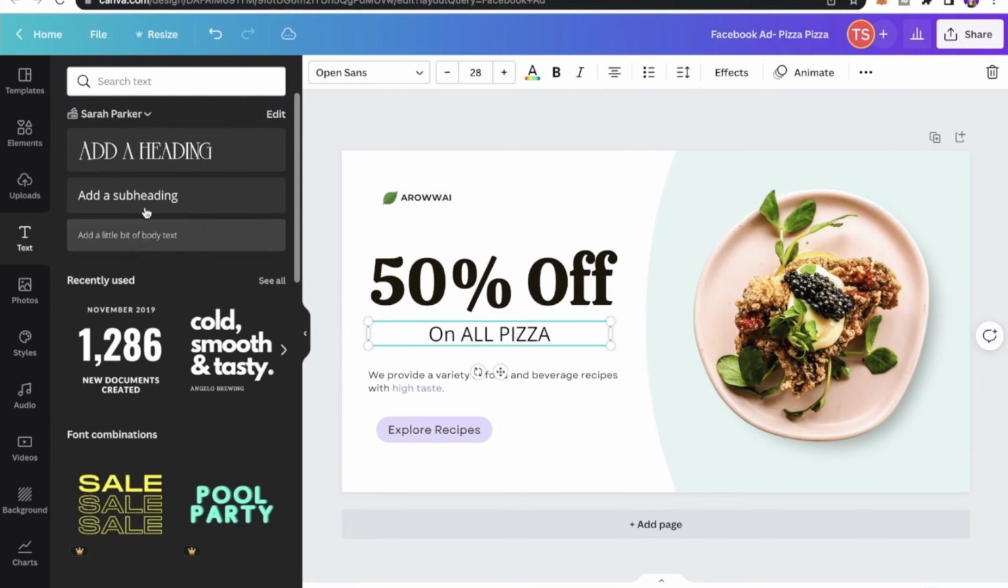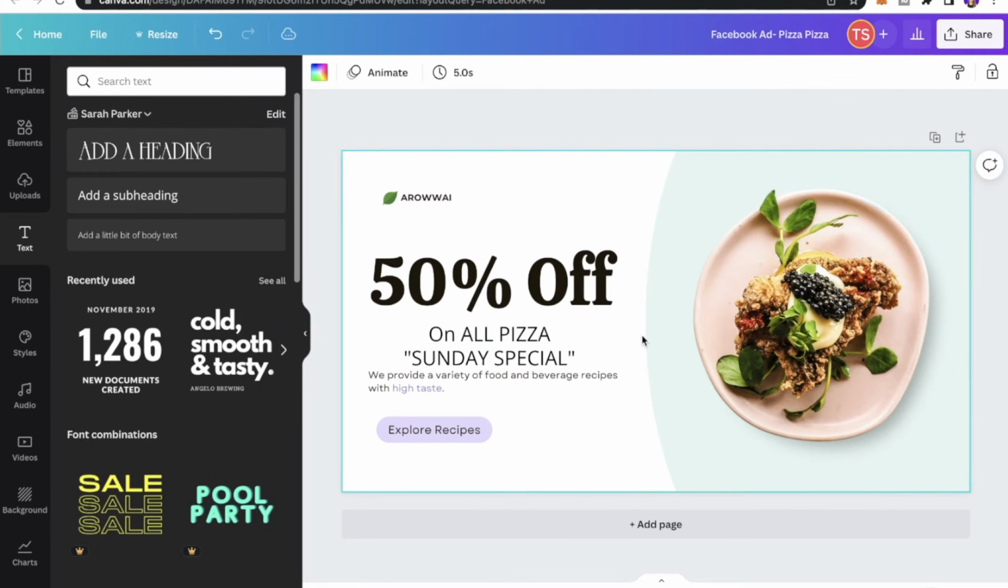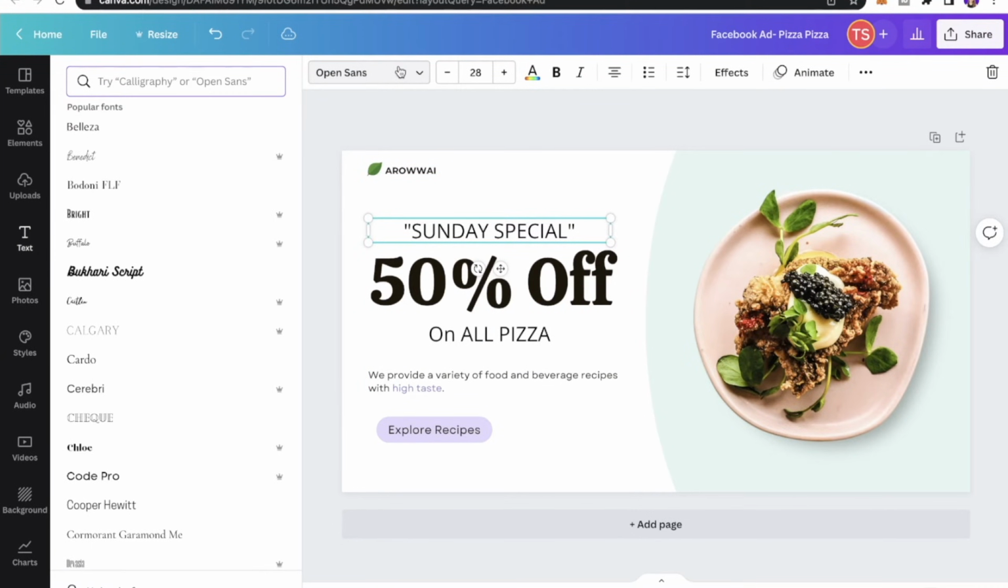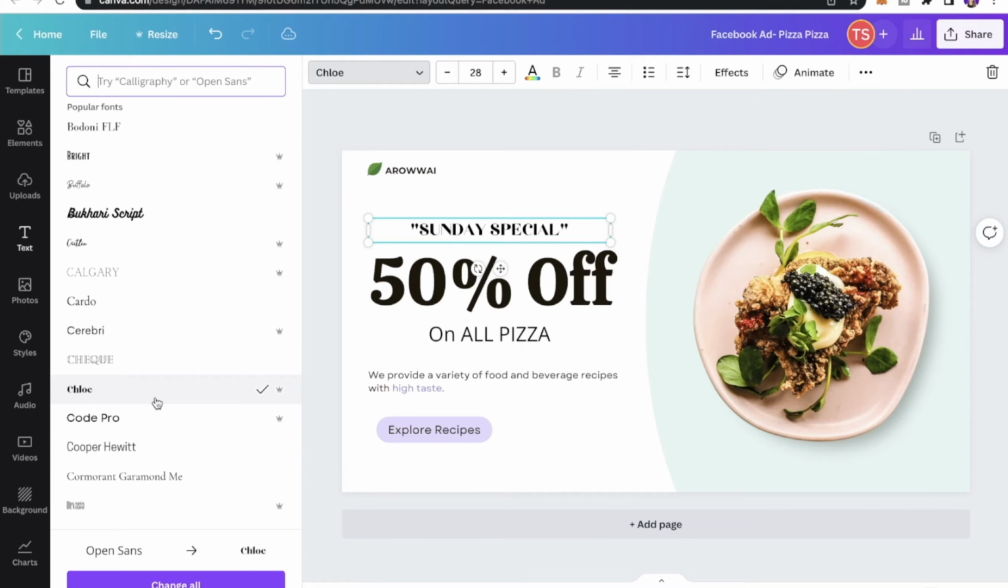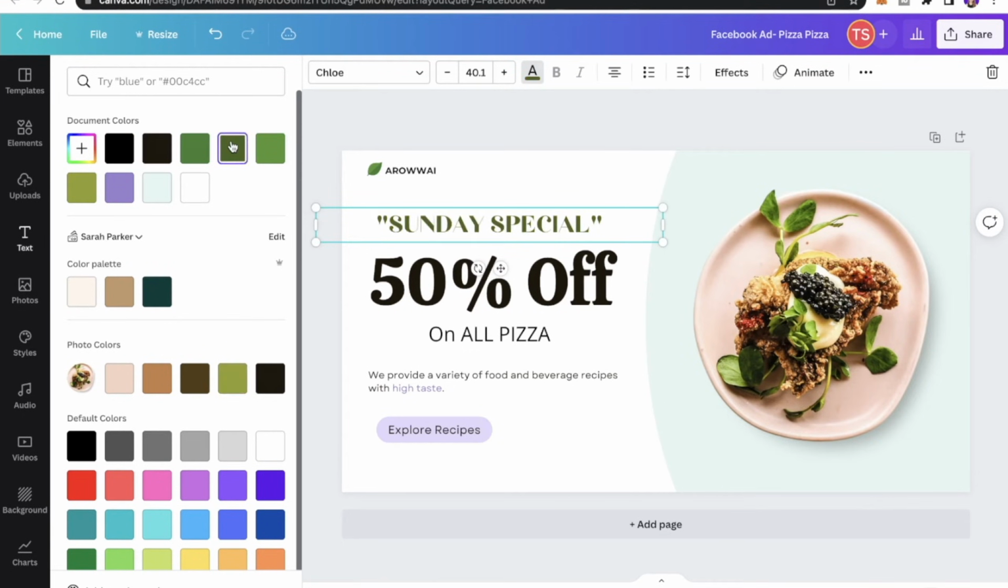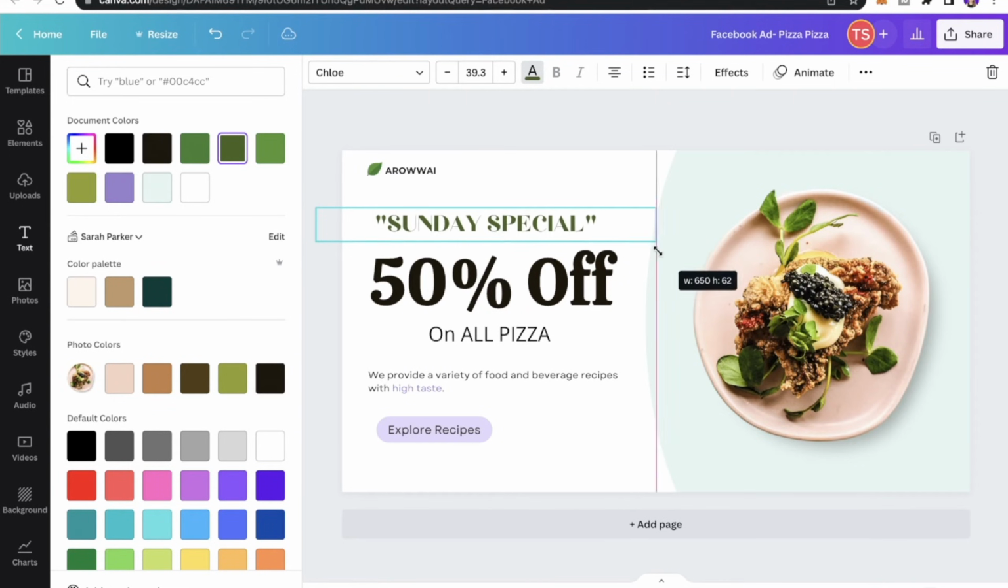And then I would add another subheading that says Sunday special, and we're gonna make this text a bit funkier. So we're going to click over here, and I'm going to go under the different text style options that we have. So let's take a look at this one, or maybe like Chloe for example. So let's say we really like this one, and then I would click over here and select the color, and I'm going to select that as more like a dark green color. And you can also increase the size of this text and decrease it as you like.